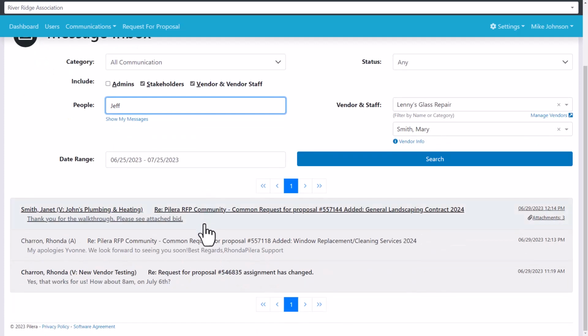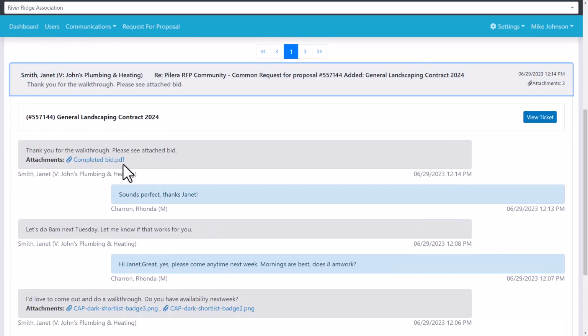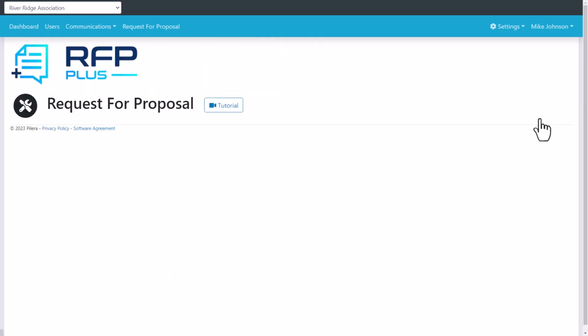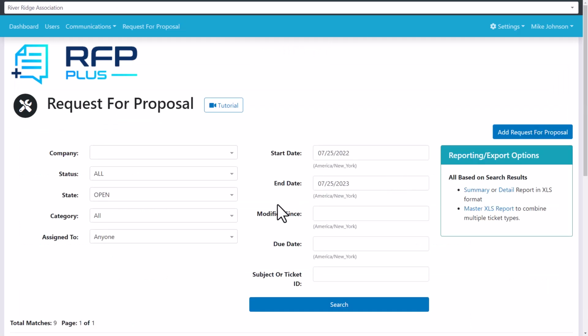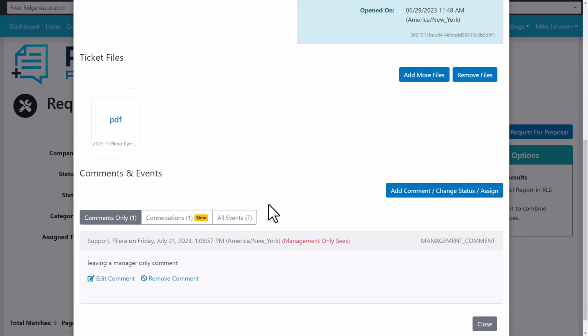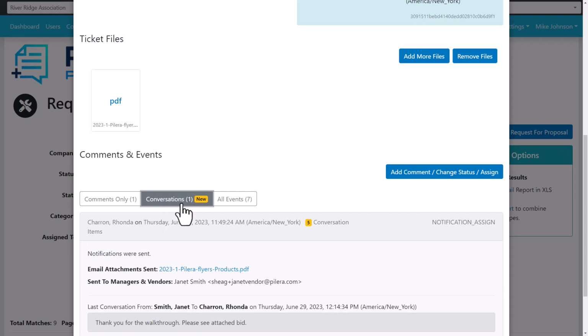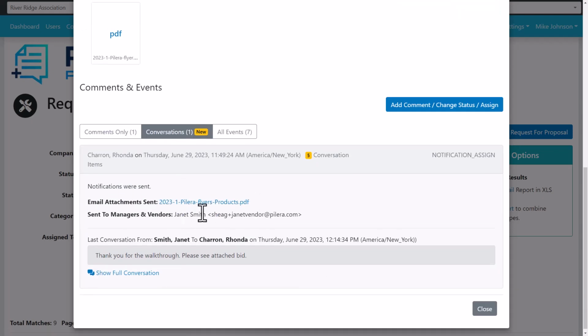Expand the conversation by clicking on it, and you will see the entire back and forth, including separate attachments. You can also conveniently find the RFP ticket that the conversation is tied to from here. That conversation is also duplicated into the ticket as well under the Conversations tab.